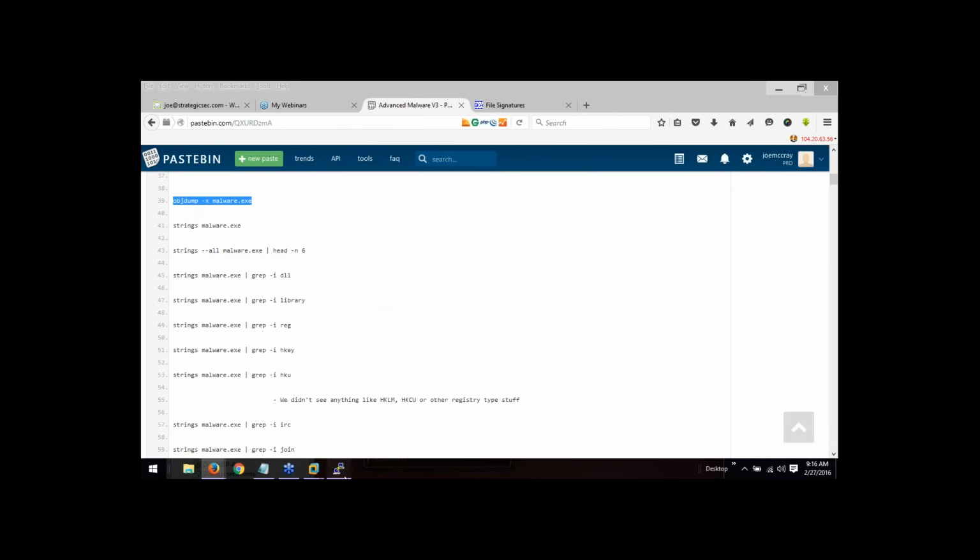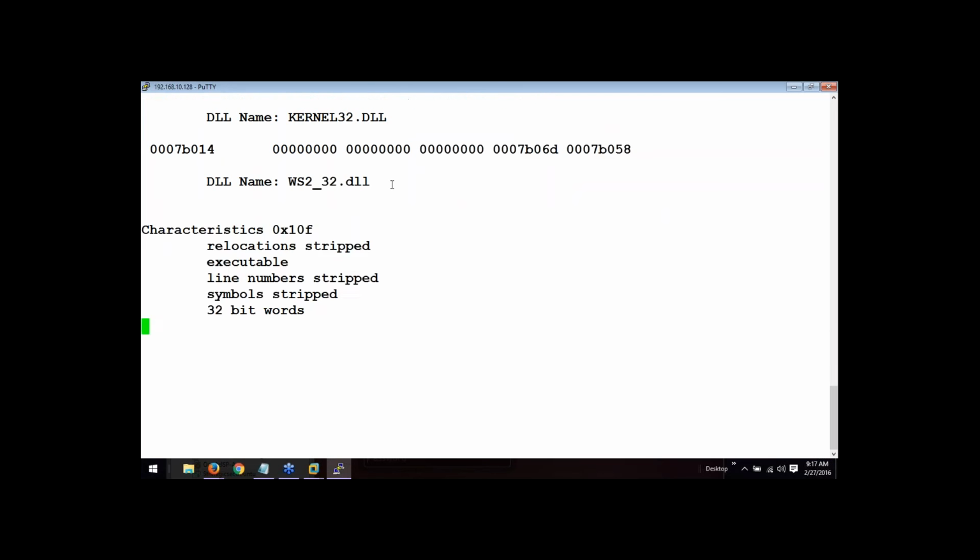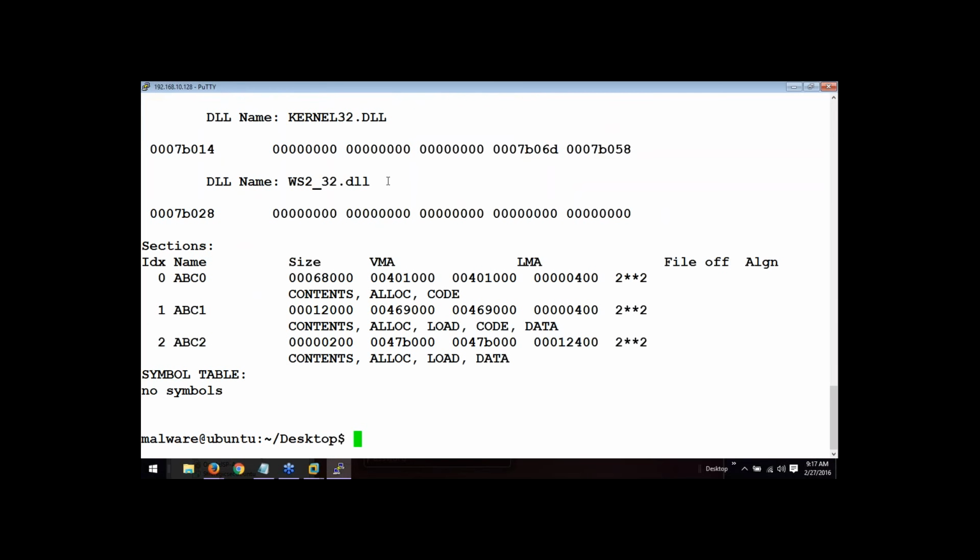All right, so our next command that we want to run is called objdump. Objdump is short for object dump. So I'm going to run objdump -x against malware.exe. The first command that we ran was the file command. The second command that we're going to run is the objdump command. So I run objdump and get all this stuff.